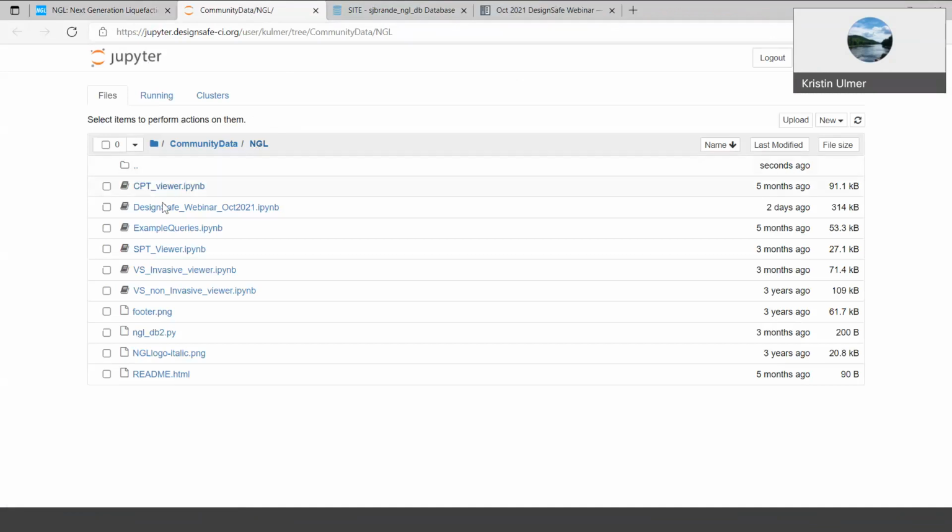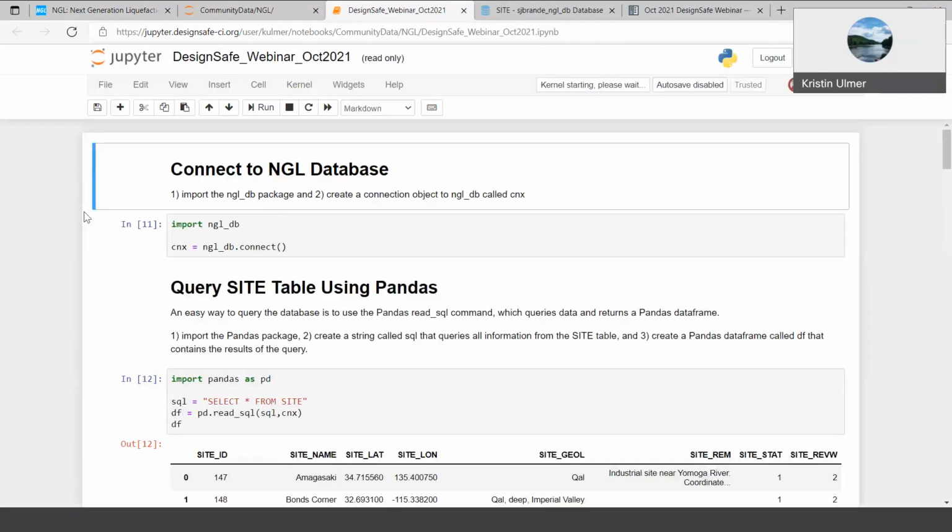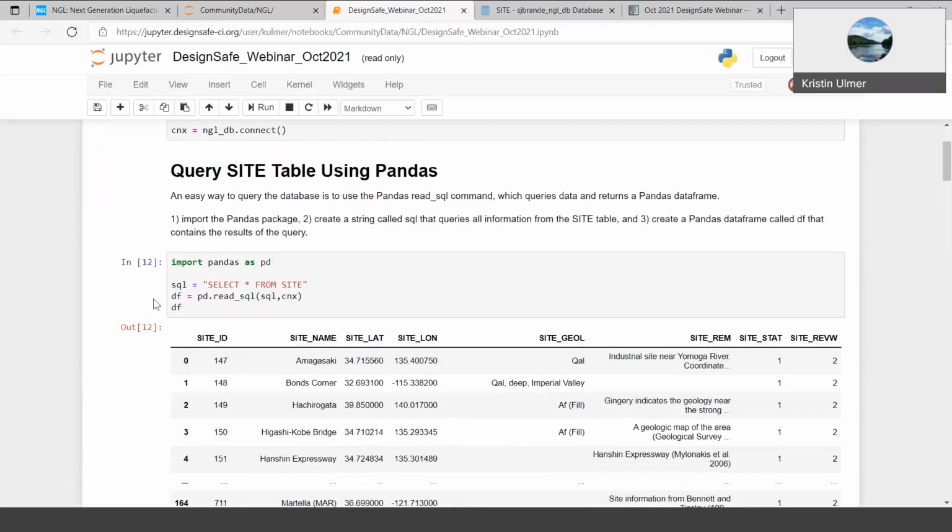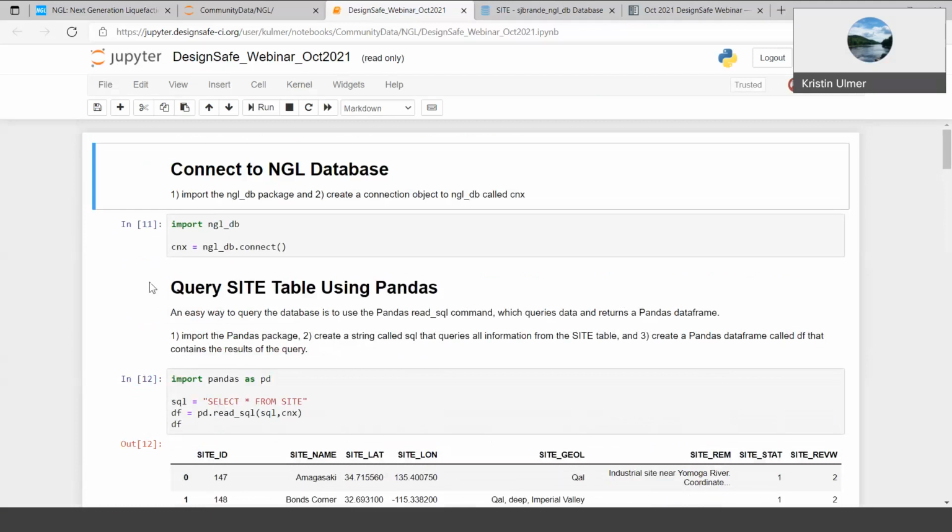This is where you can see all of our published Jupyter Notebooks and to see how you can connect with the NGL database. The one that we created for the workshop is called DesignSafe_webinar_October 2021. If you click on that notebook, you'll see all of the cells that we created during the workshop with a bit of markdown to describe what each cell does. And I won't go into detail on each of these cells in this recording, but you're welcome to look through and see all the different queries that we wrote.